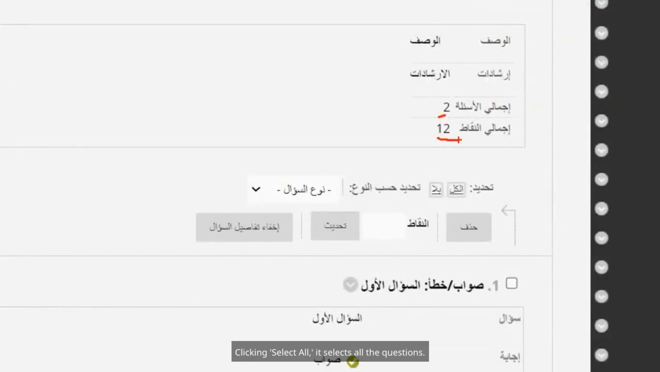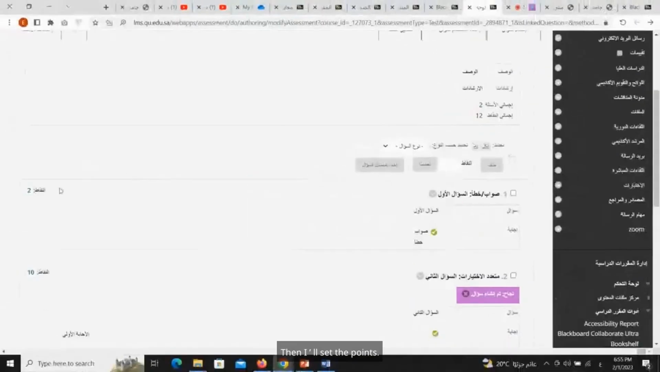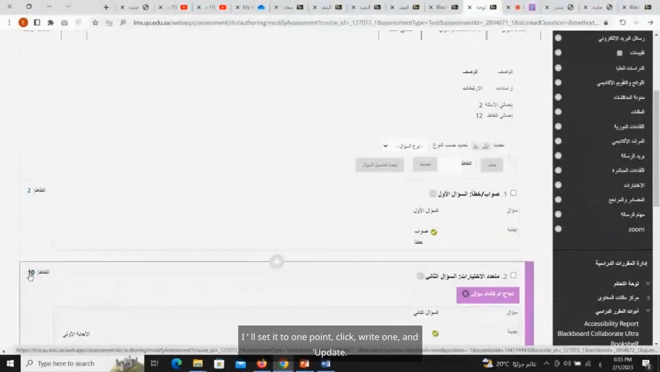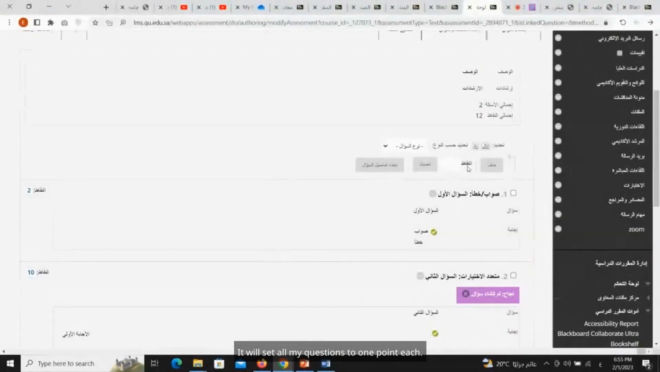Clicking select all, it selects all the questions. Then I'll set the points. I want each question to be 1 point, so I'll set it to 1 point. Click, write one, and update. It will set all my questions to 1 point each.